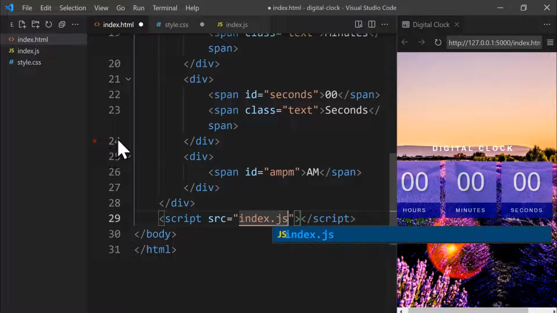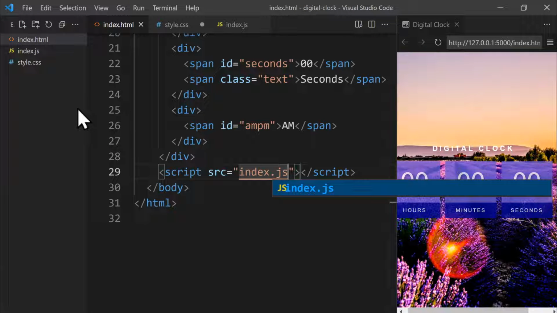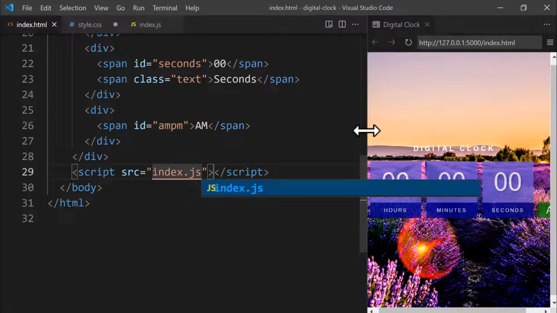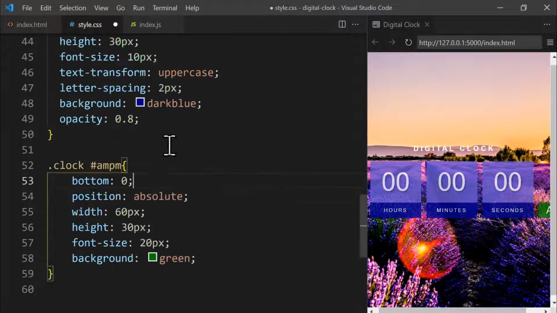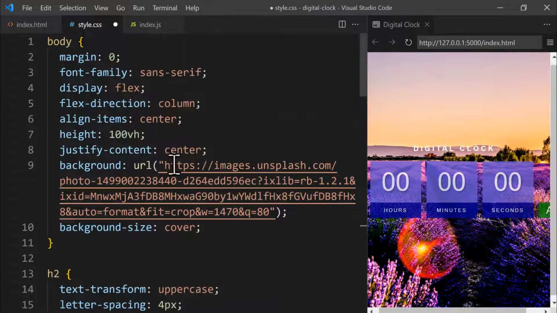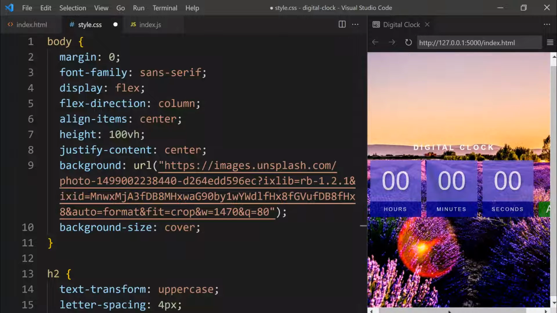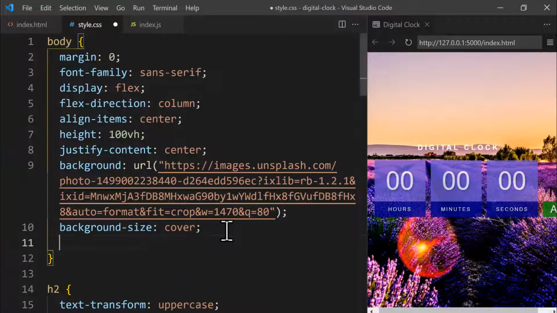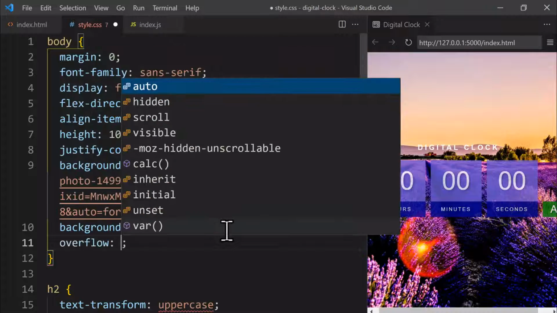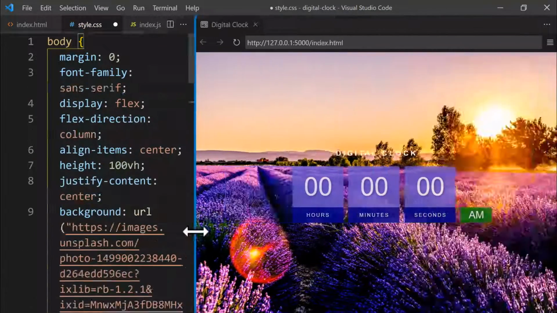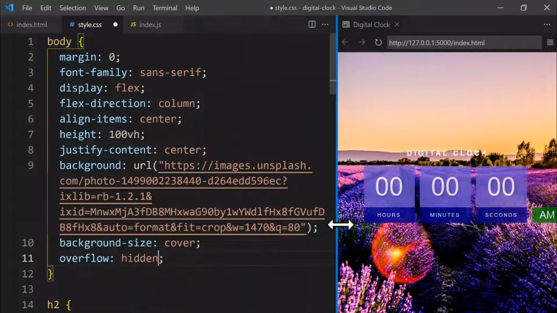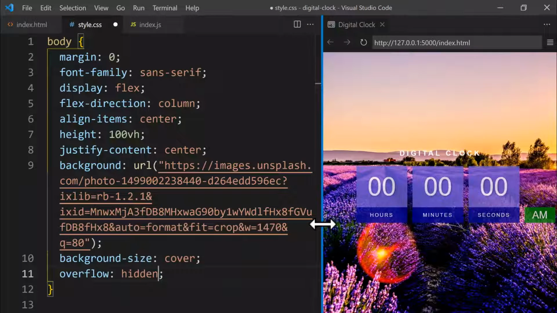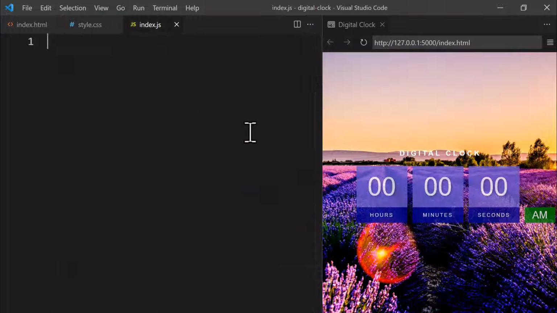for the URL. We save the file using Ctrl-S, and we close this Explorer section by dragging this line to the left to have more space on the right side. And let's use overflow hidden in the body section of the CSS to remove these scroll bars to have a more beautiful website. So we just write overflow hidden. So now, by decreasing the size, we don't see any overflow. We save this file as well using Ctrl-S, and we go to index.js.